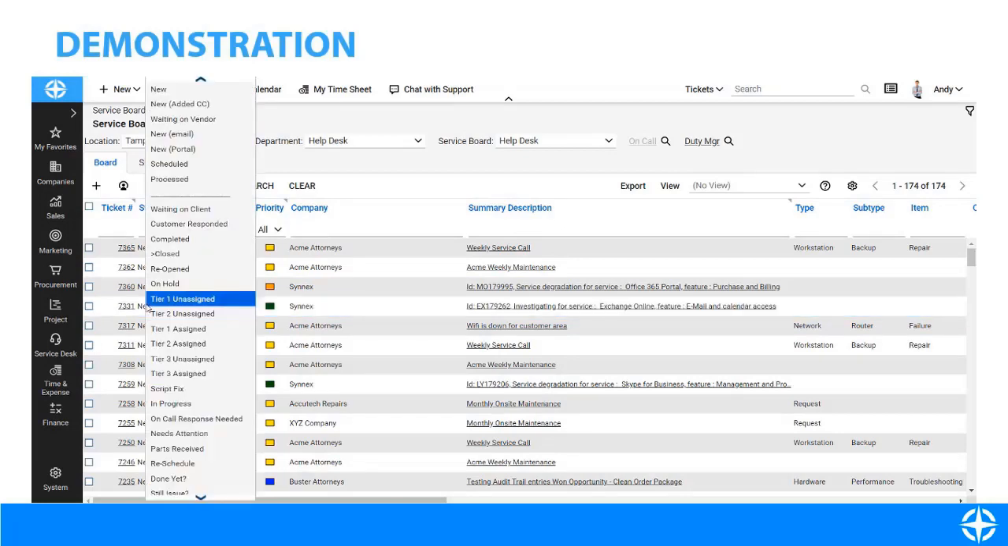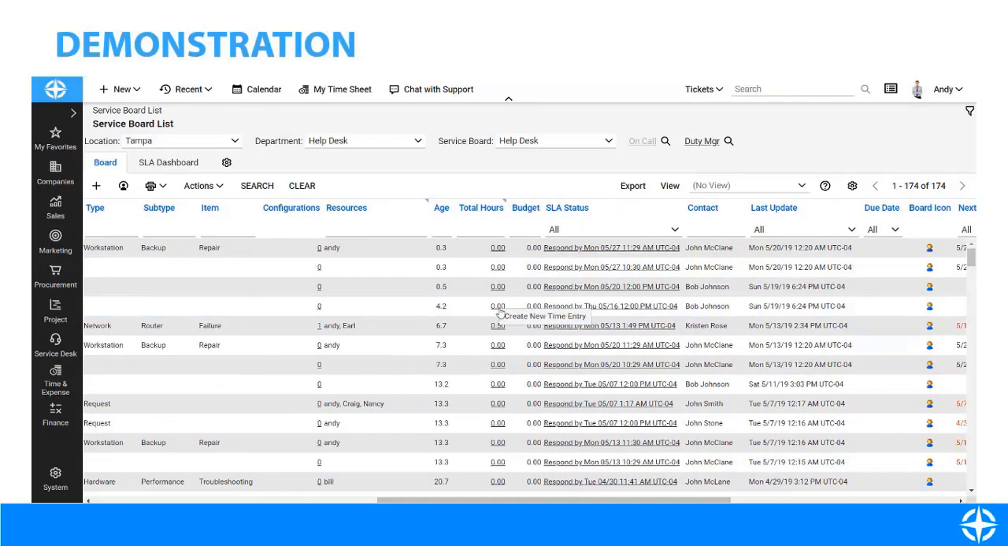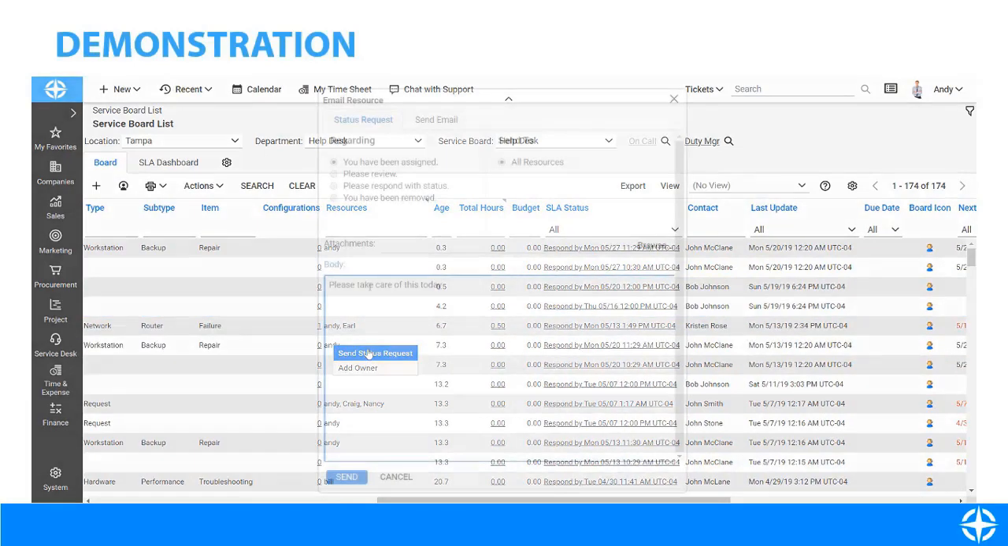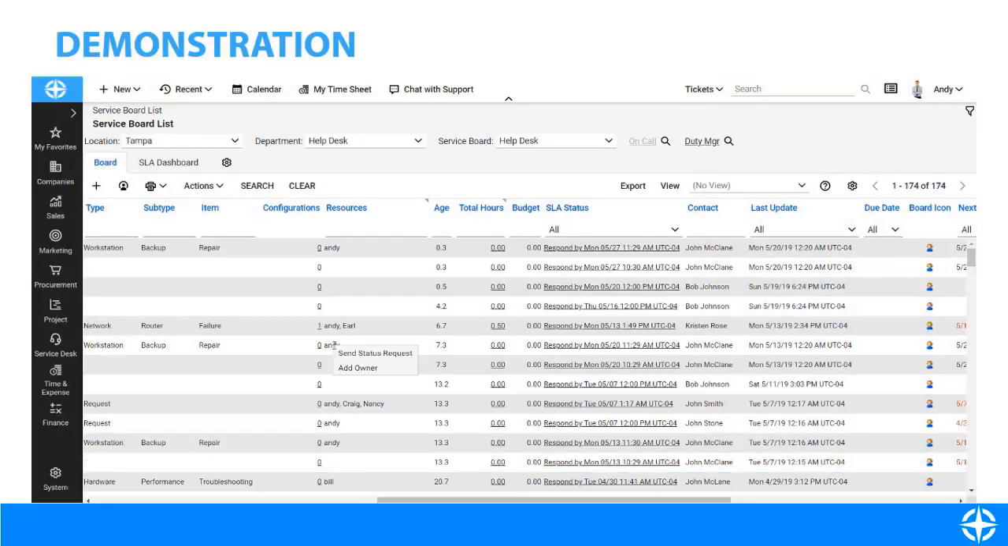I can update the status of the ticket. I can update the hours by creating a new time entry. If there are resources, I can ping a resource and send them a status request or designate that resource as the ticket owner. I can also customize the list by clicking here.